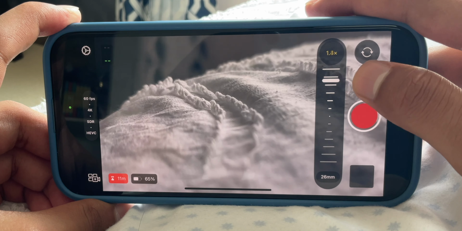Now take a look at Blackmagic Camera's. It makes me want to rip my hair out. It is not satisfying in any way.